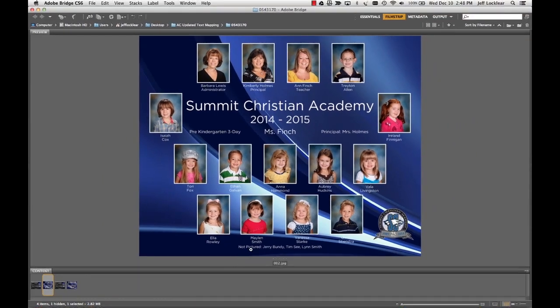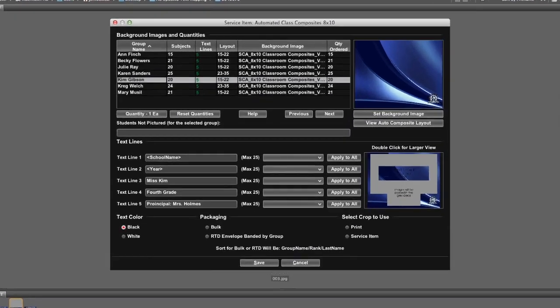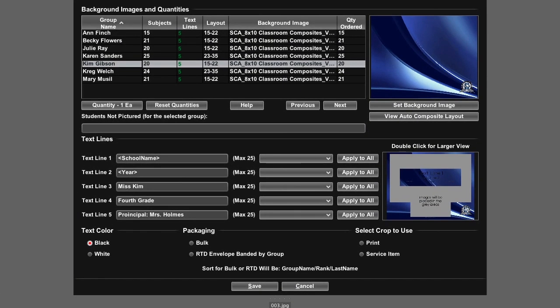And then down below, we've got the not pictured information too. Okay? So let's go ahead and look at the next one. The next one we're going to look at is Kim Gibson's class. And we did the same thing as far as line 1, 2, and 5. 1 and 2 were pulled from the data from within the project itself, so they were mapped from the drop-down fields. We typed in principal, which I misspelled, and Mrs. Holmes, the name there. And then we also typed in specifically her name for teacher, which was Miss Kim, and 4th grade rather than just grade 4 or the number 4, that sort of thing.